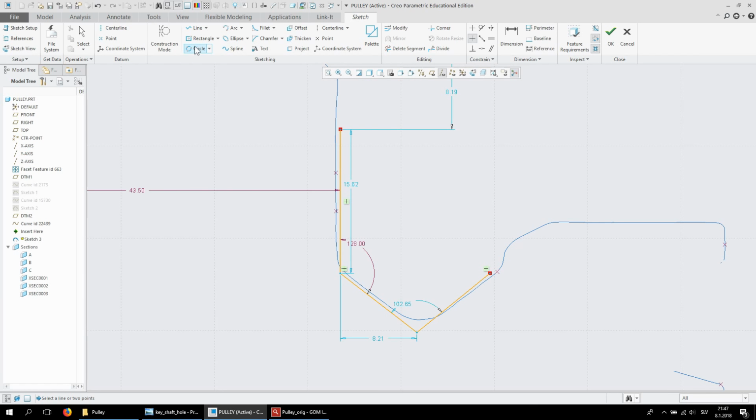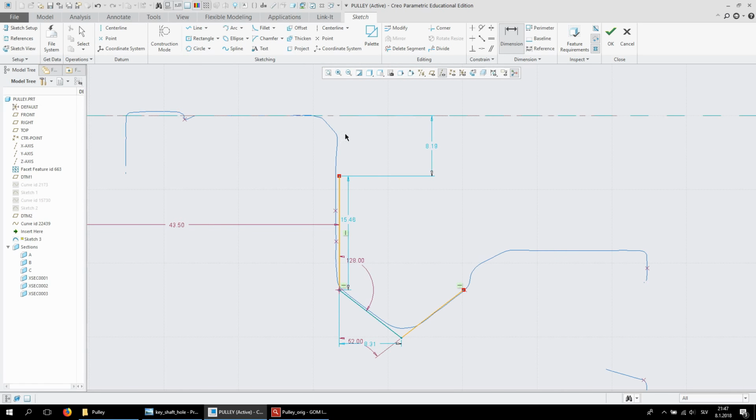and now let's put an angle between this line and this line here. It has to be 180 minus 128, so 52. And now actually you can see what happens when you delete all your references. This is moving around. So what I should do now is put this dimension in.